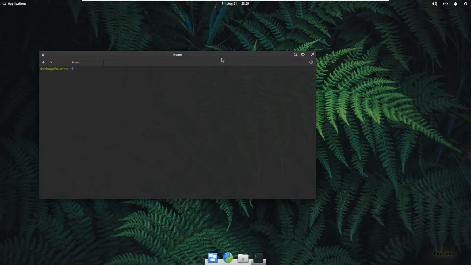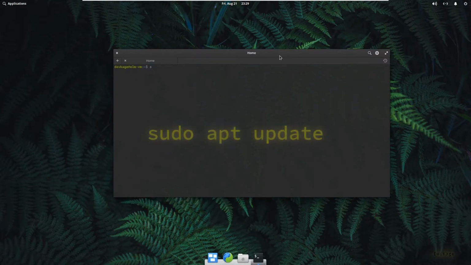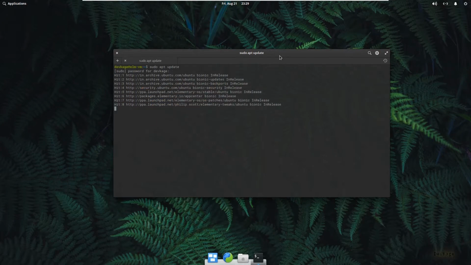Once the terminal is open, first thing to do is run sudo apt update. This will make sure that your package manager pulls packages from the latest version. Depending on your distribution, this command might be different, but for all distributions derived from Debian, this should be same.